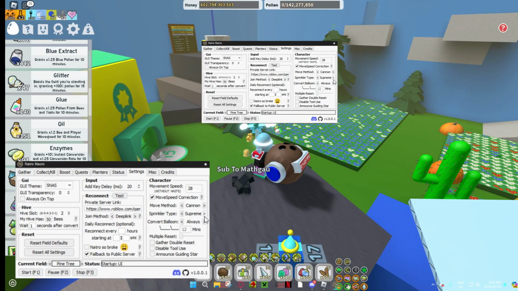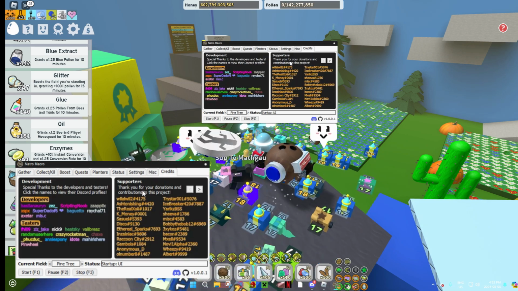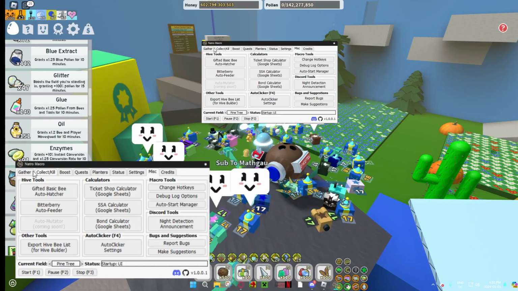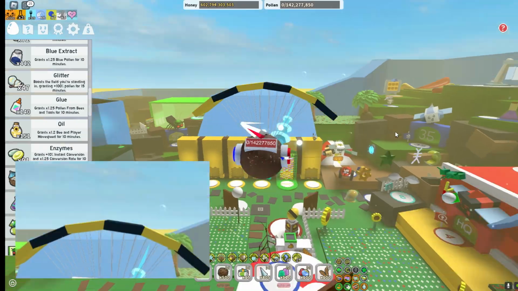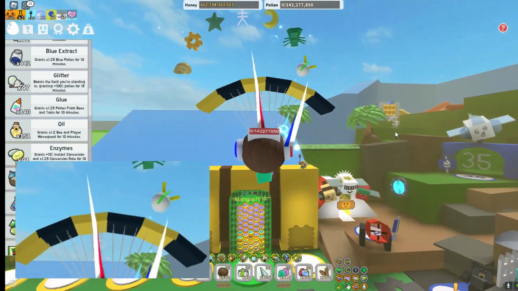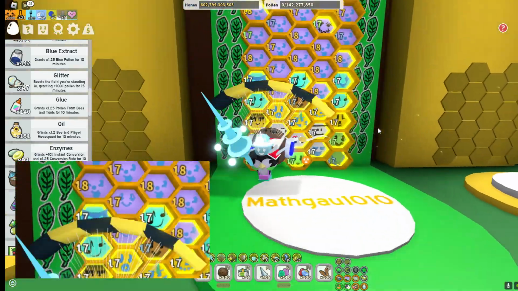And then you can put your sprinkler and other stuff, misc, and there's a lot of stuff here. But yeah, that's pretty much that. I will do a little show of what the macro does.